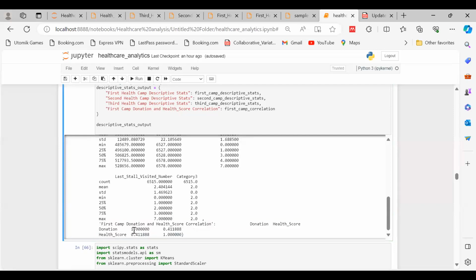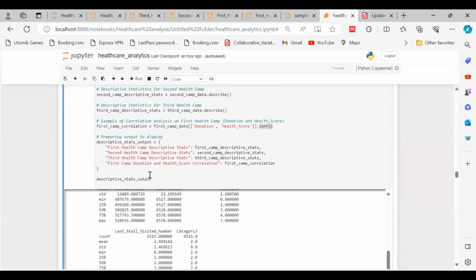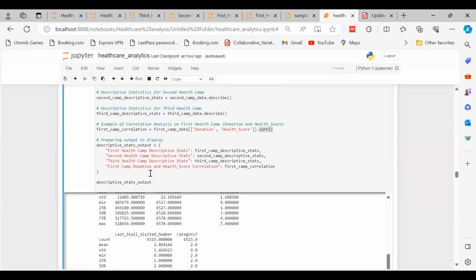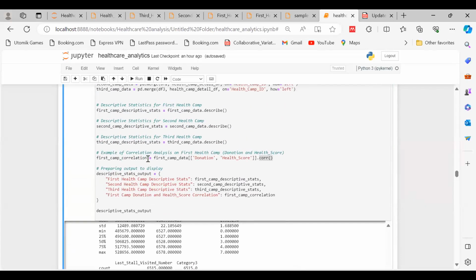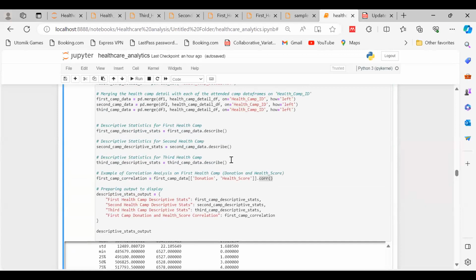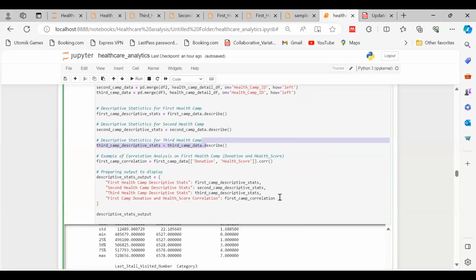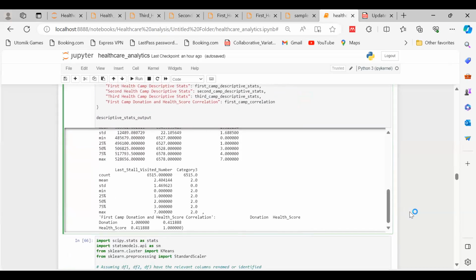Definitely, if donation is there, then the health score is also there. It means there is a relation: the person who gives some donation for this kind of cause feels healthy, and has some affirmations at that end. So this is the correlation that provides us the relation between these two variables. Similarly, we have found the basic statistics, mean, median, standard deviation, and quartile range, and also the correlation from this data analytics.